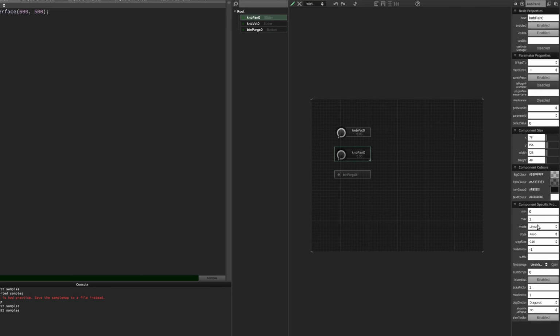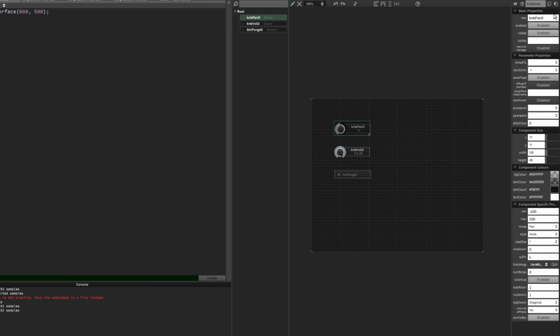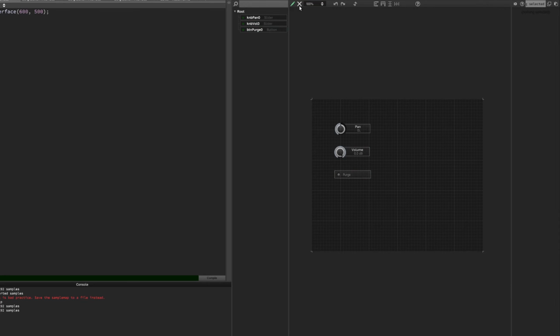And let's just change the range of these. So this pan 1, we're going to set the mode to pan. Nice and easy. And let's put the pan above the volume. There we go. And for the volume one, we're going to set the mode to decibel. And purge, we're just going to leave. We can change the text of these as well, just so it looks a bit nicer. Okay, so there's our mic channel strip.